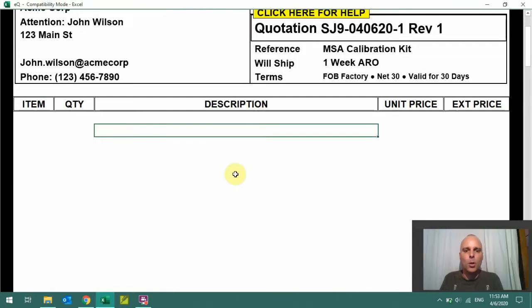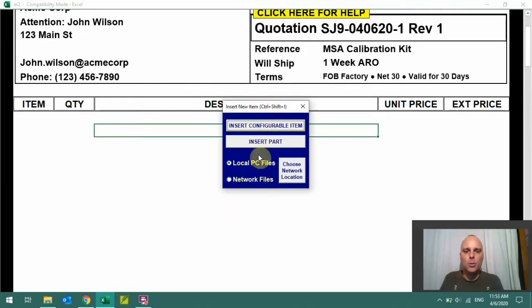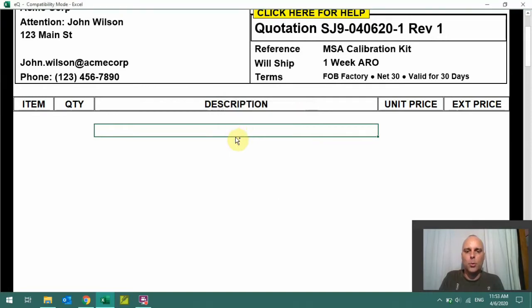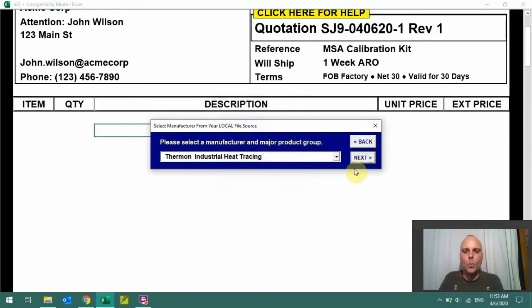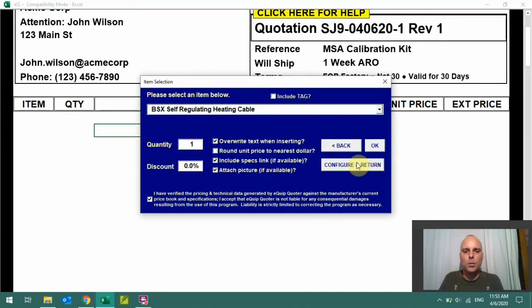Okay, now we're going to add a configurable item. So we can do that by clicking on description. We can also do that with Control-Shift-I. Okay, there you go, Control-Shift-I, add a configurable item. We're going to choose a manufacturer. Okay, we're going to choose the one we want and configure and return.